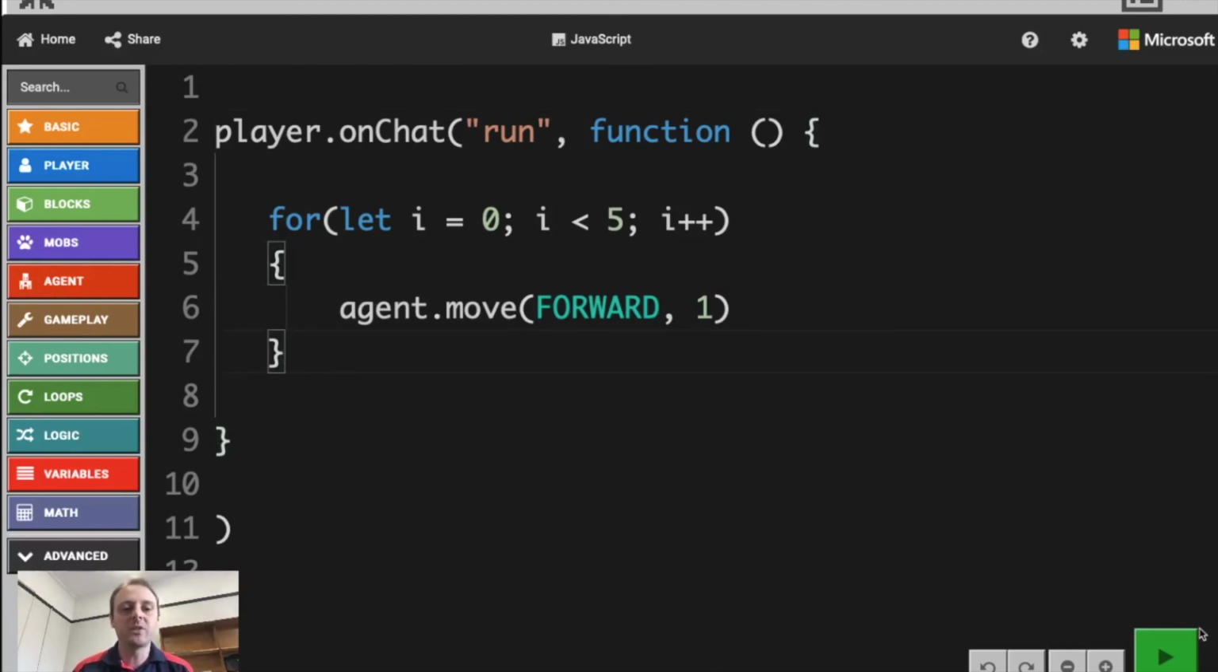Hopefully now, if I execute that code, it won't give me the error anymore, and when I type in run, it's simply going to move forward one block, and repeat that move 5 times. I might just extend that to 50 so it's a little easier to see what's going on.